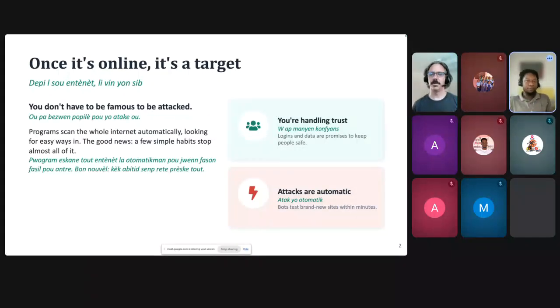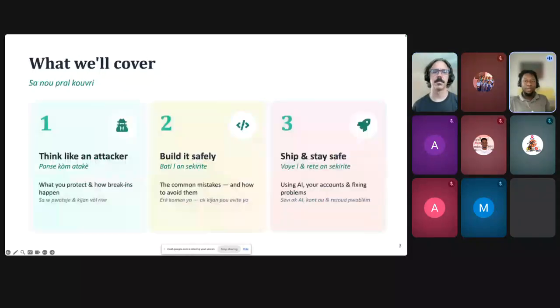So that is why we need to be so careful when we are designing, developing, and deploying our technology on the Internet.